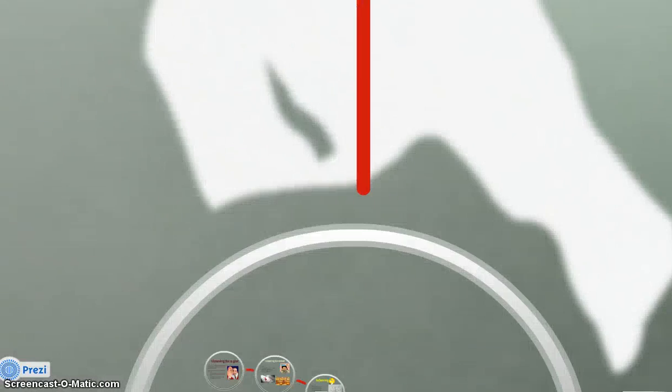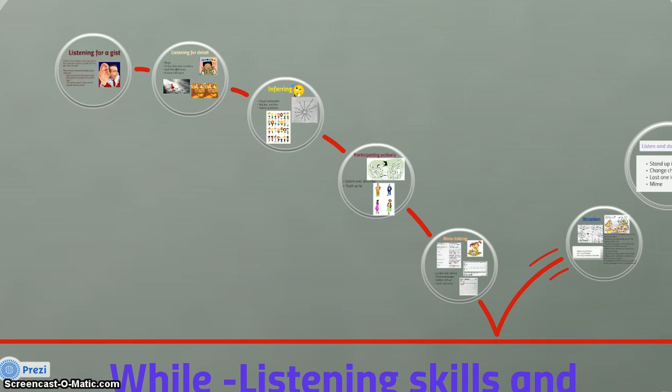So there are many instruments you can use to activate your students' interests, your students' knowledge. So try to think of all the possibilities that are present in this stage, the pre-listening stage.